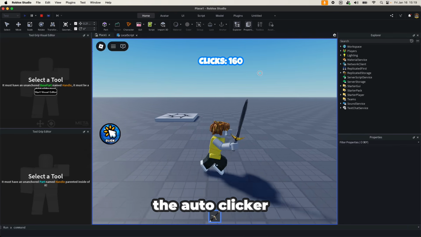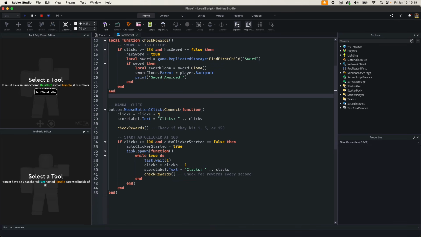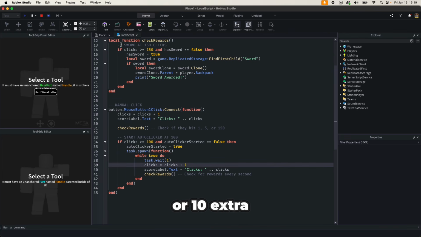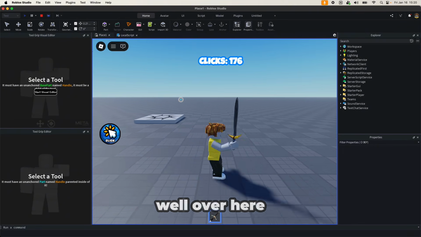And we have the auto clicker. As soon as we reach 100 clicks, I did also add an auto clicker, so it can help us out a bit. There it is. If you want the auto clicker to be faster, so if, for example, every 1 second it gives you 2 extra points or 10 extra points, you can do it as well. But everything seems to be working well over here.